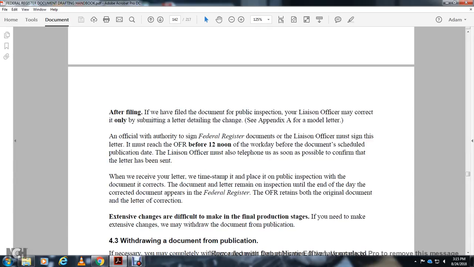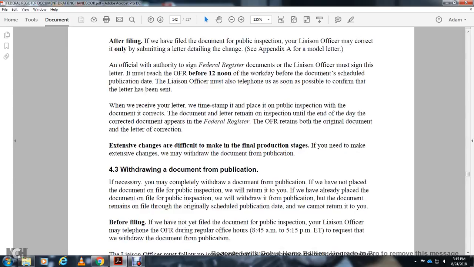If you need to make extensive changes, you may withdraw the document from publication. 4.3 Withdrawal of the document from publication. If it is necessary to completely withdraw the document, and you have not placed the document on public inspection, we will return it. If you have placed the document on public inspection, we will withdraw it from the public, but the document remains on file on the original scheduled publication date. We cannot return it to you.